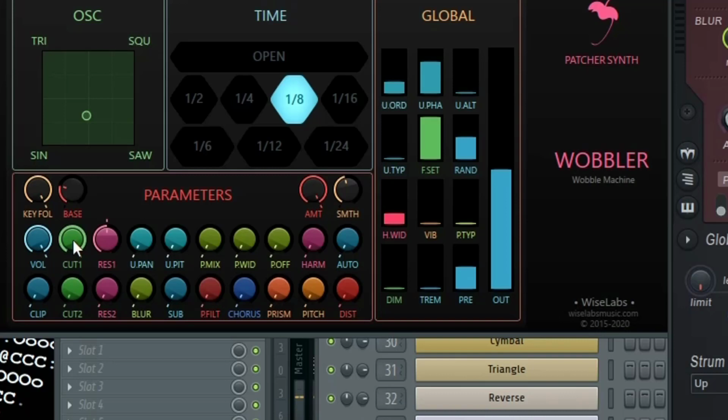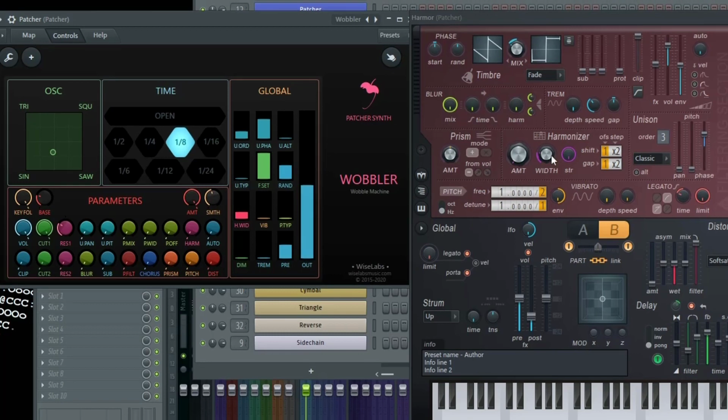Then you have cutoff, which is related to your cutoff frequency. Without the cutoff, you get more high frequencies. With it on, you're cutting off more of the frequency. And resonance. You can always use that to help it cut through the mix. Unison panning will spread the sound out further than what it is right now. Same thing with unison pitch.